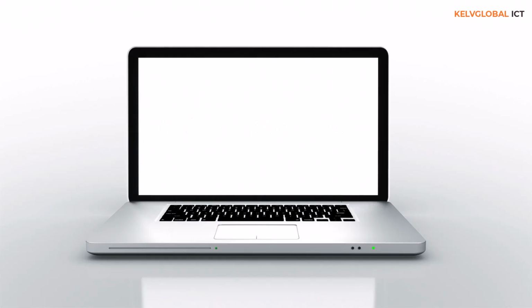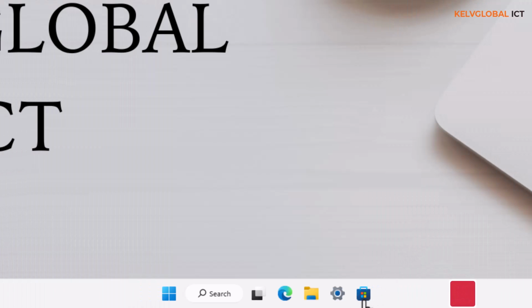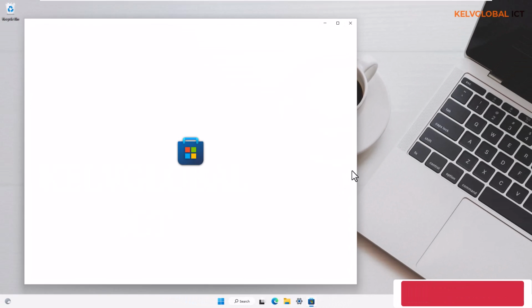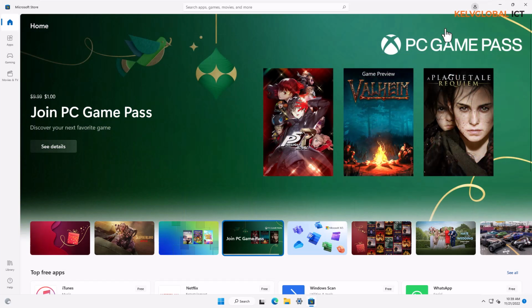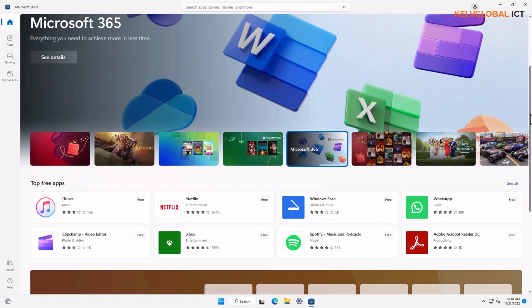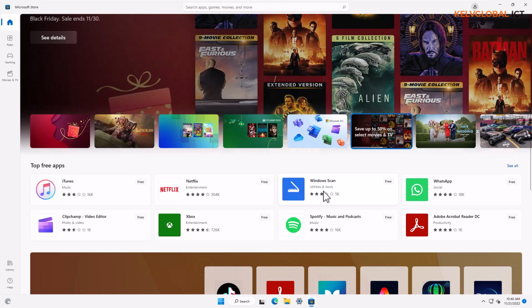If I go to Microsoft Store, here you can see we have Microsoft Store on our taskbar. So if I just click on Microsoft Store, here we go. Here you can see we have our Microsoft Store. When I scroll down on Microsoft Store, you can see we have different apps. All these apps here are free. So I have the option to, for example, here's WhatsApp.